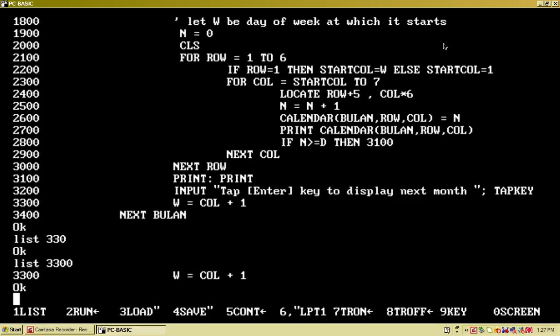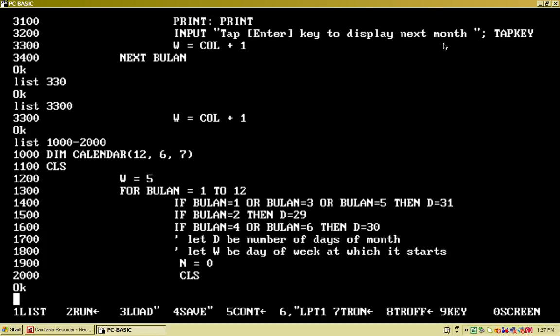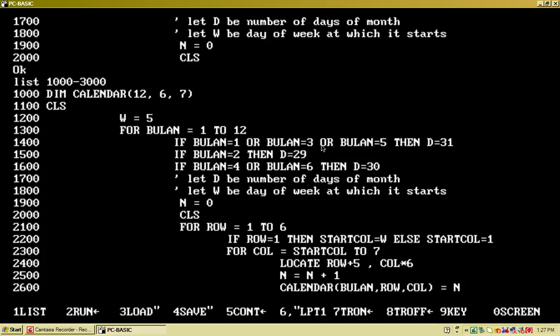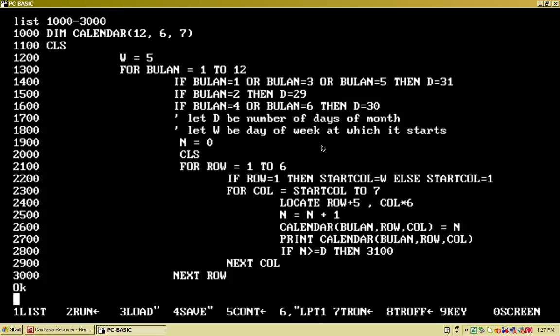So before I remove that, let us look at the top. Where do we want to position that? We want to position that near this line, okay? All right, so that is clearer now. So W is the day of the week, and W affects this value, start column.